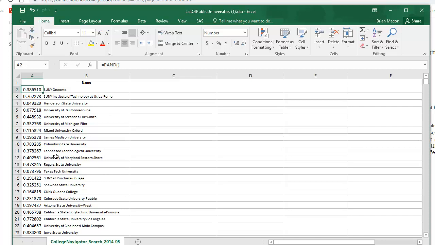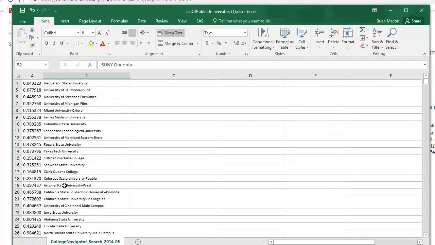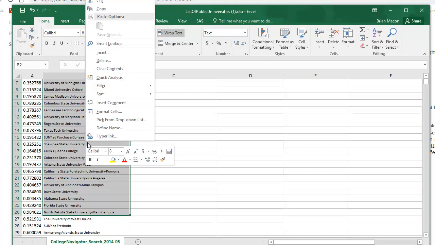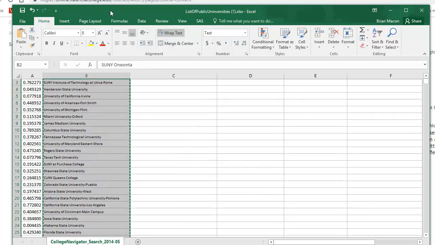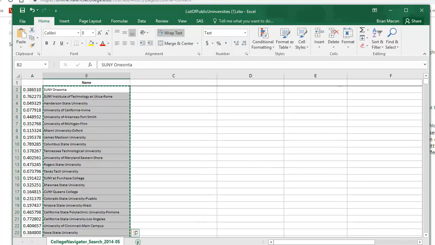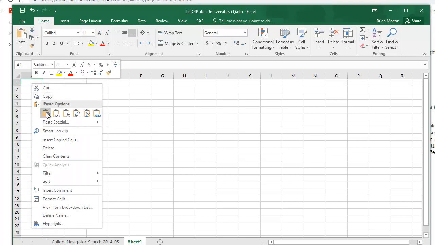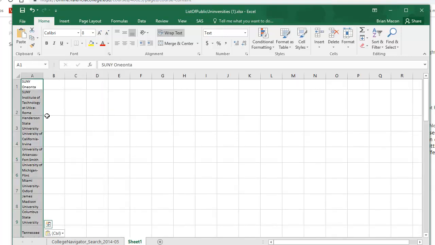And I'm going to take the first 25 colleges. So here's really the first college. I'm going to go from 2 down to 26. Right, so from 2 down to 26 will be my first 25 colleges. What I'm going to do is right click and copy. And then I'm going to come down here and click to add a new sheet, and then I'm going to click and paste the names of the colleges.